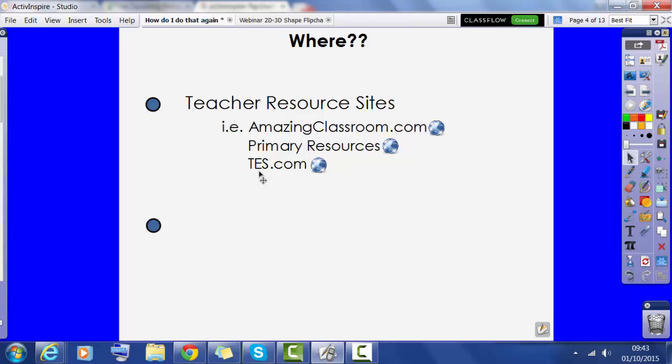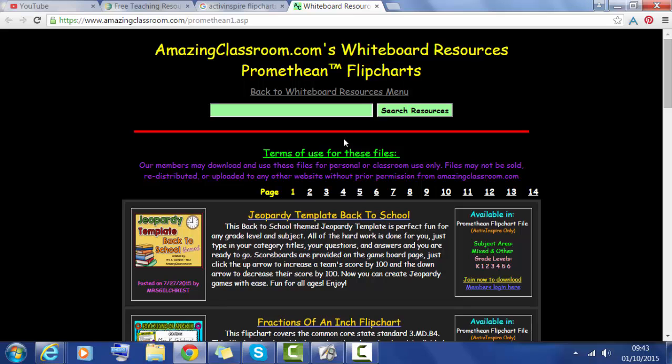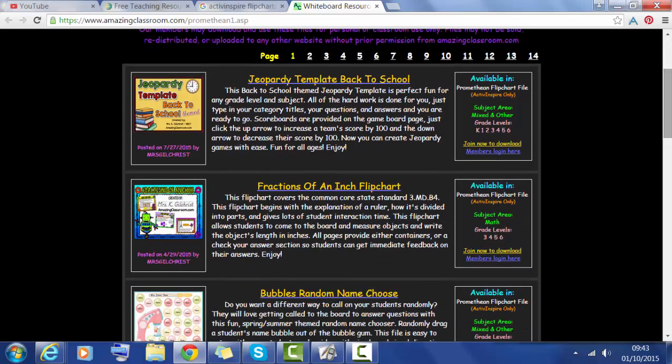Now, these are just a small selection of a huge amount of websites that have Flipchart content that are available out there. And I'm by no means endorsing these sites over any other ones. I just wanted to use these as a little example of the different types of sites where you can find Flipchart content. So let's have a look at the amazing Classroom.com site first of all. So in here, we've got a nice site that tells us that we've got lots of Promethean Flipchart content here.